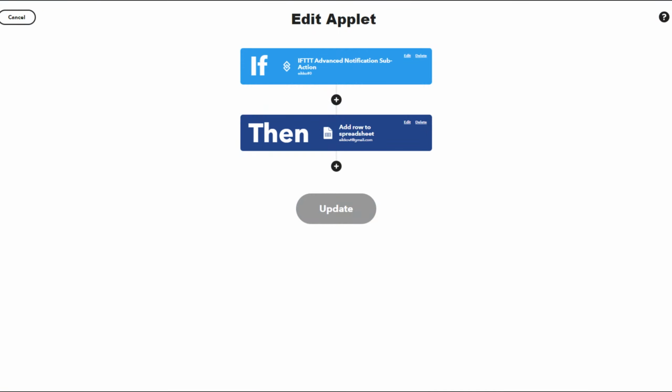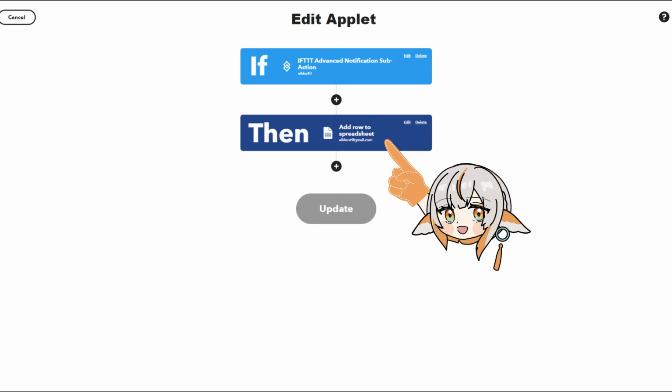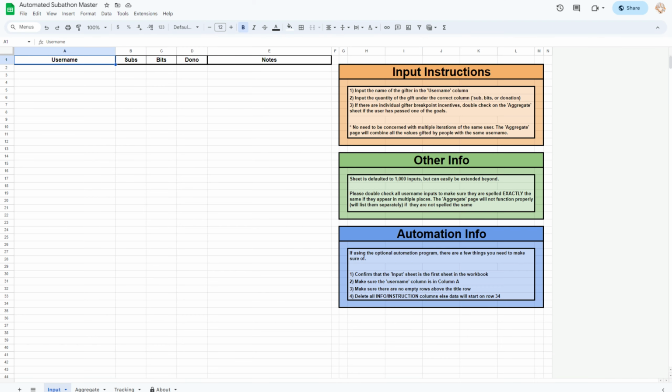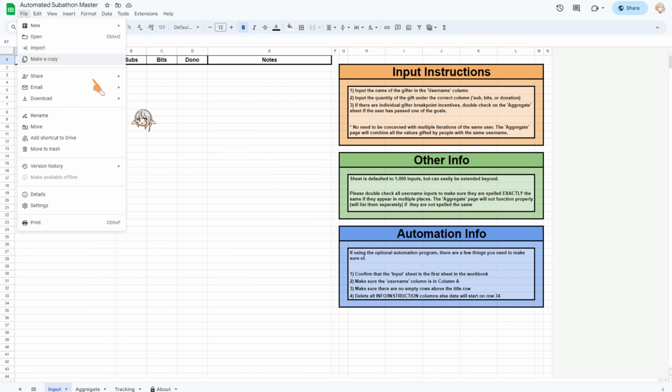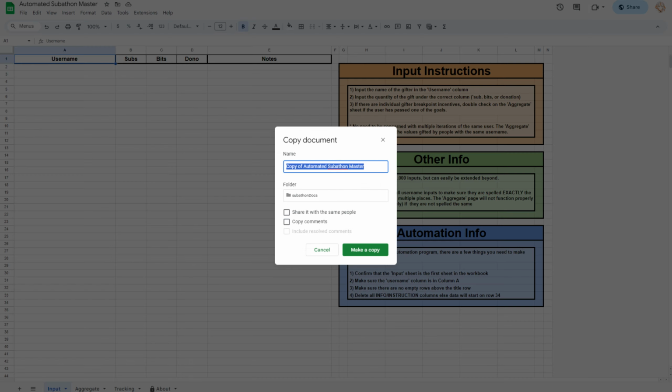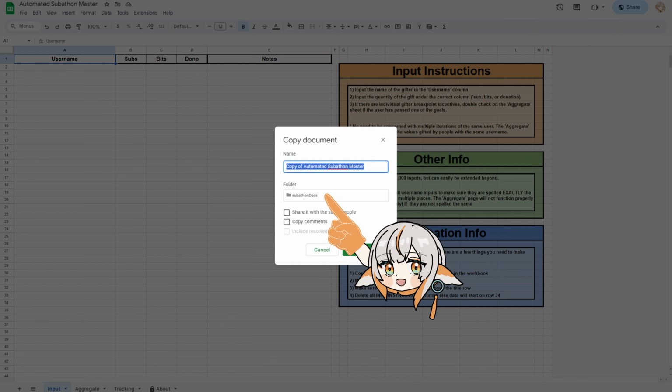Now, we will edit the Then part of the statement by clicking on the Then. First, make a copy of the provided Google Sheets template into the desired Google account. Click File on the top left-hand corner and click Make a Copy. Make sure to save this to a user-created folder or else the bot will not work.